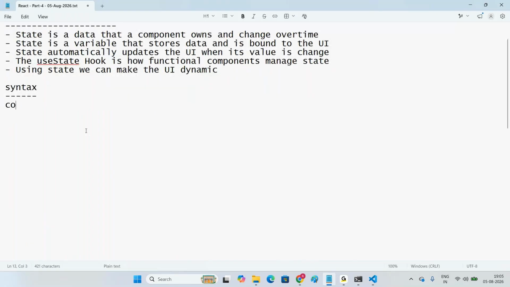The syntax is: const, in square brackets, state, meaning the variable, and setState. By using this setState function only, we can change the value of your state. Then we call the useState hook, and we provide the initial state, meaning the initial value for your state.